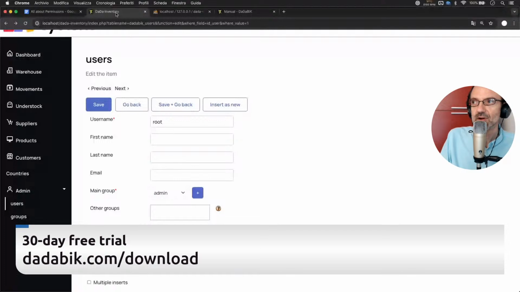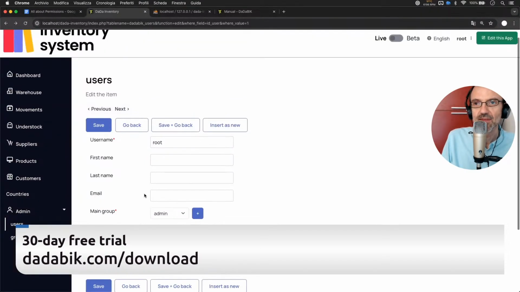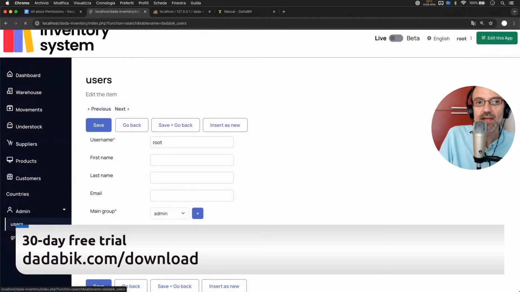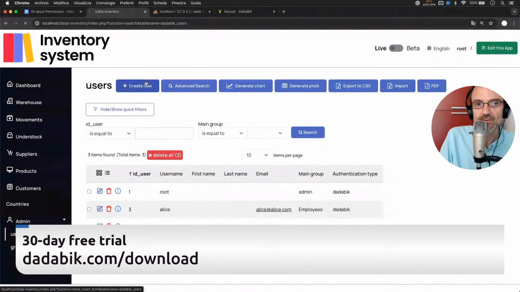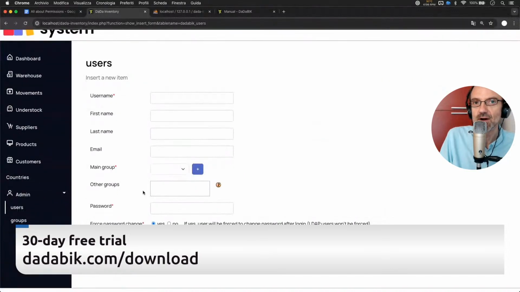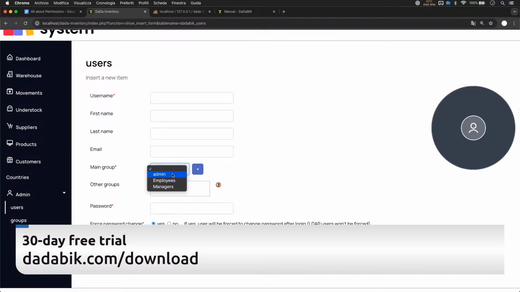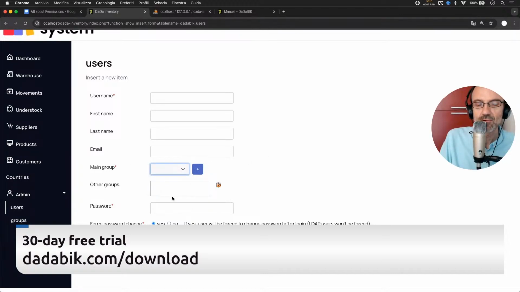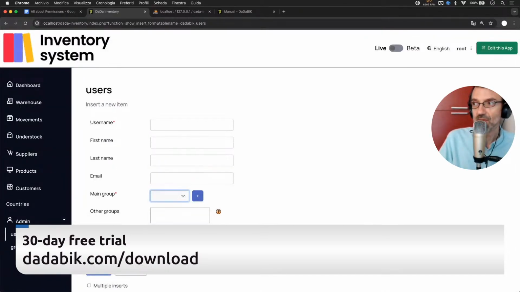there are several ways. The most common way is that an admin user creates a new user of the application, okay, with username, optionally first and last name, email, other groups optional, and password. Okay, this is one method, the most common one.